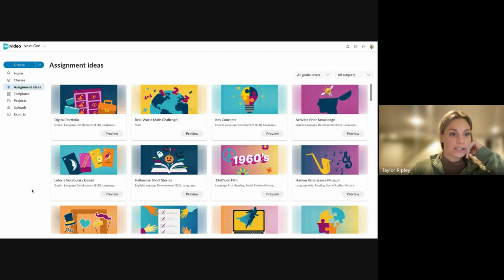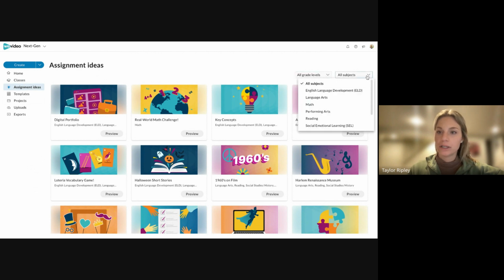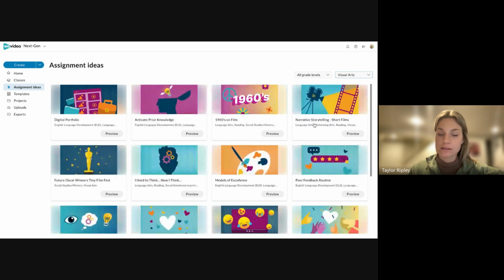So I touched on this earlier, but when you come into this tab underneath classes, you'll see a variety of different subject areas and options here. So we have high school media, or we have world languages on the call. So we could come here, you can see there's a variety of different options. So we might do, for instance, visual arts. You'll see that you can select an assignment idea. So let's go with narrative storytelling.